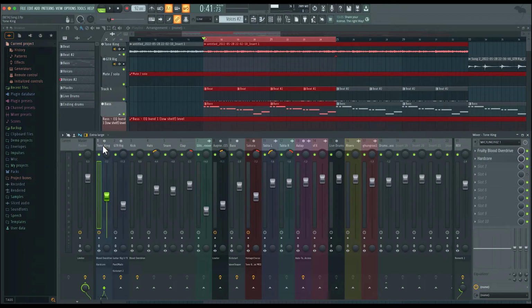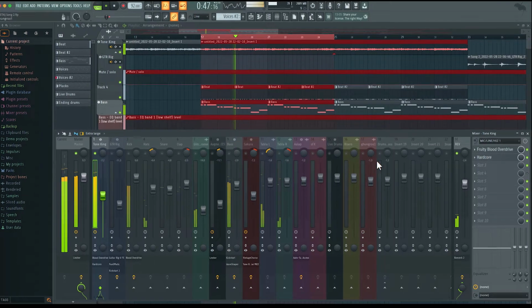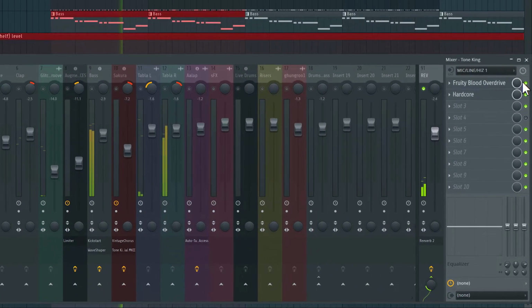So I have this guitar part over here. I'm going to isolate it and let's have a quick listen to this. There are already a couple of effects on the two mixer slots here. But let's say I would like to EQ this sound.